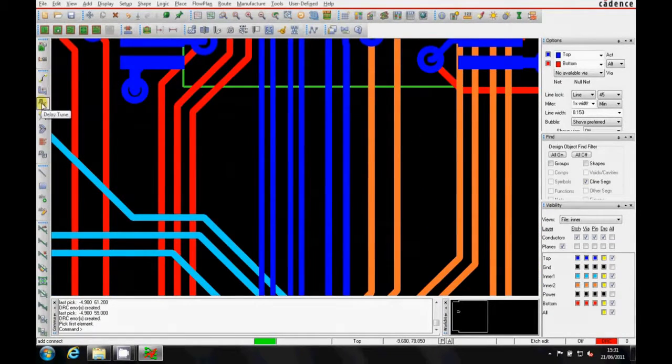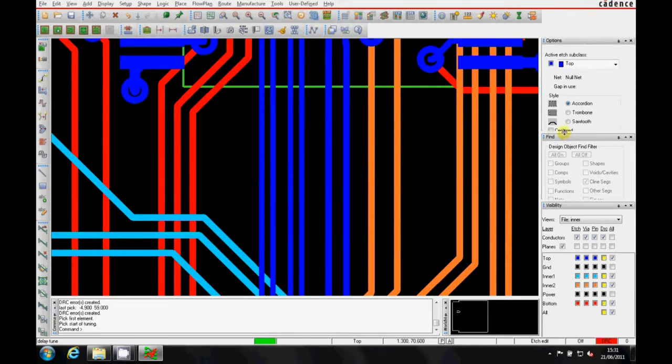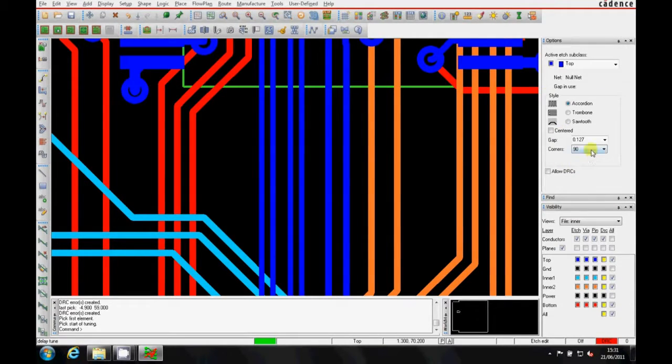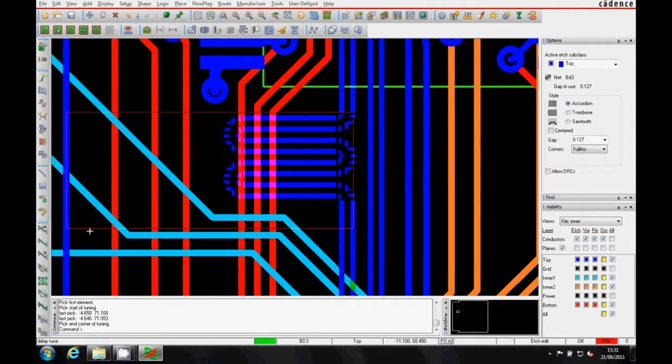The delay tuning comes in many forms: trombones, sawtooth, full arcs, to give you complete control over the pair. You can use the centralized constraint manager to give you instant feedback on meeting your constraints.